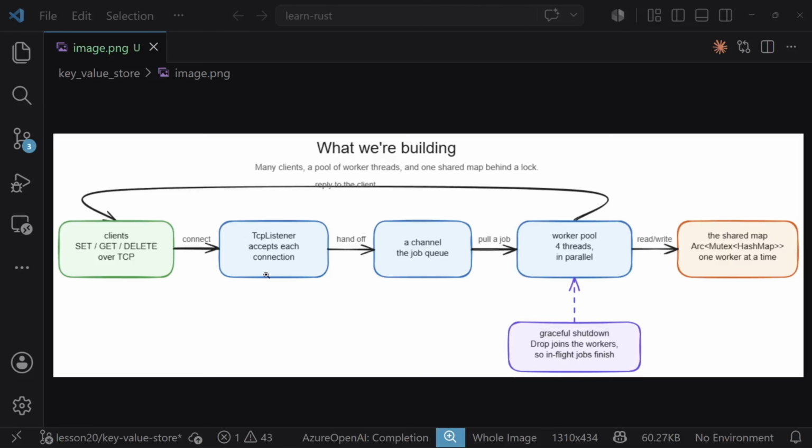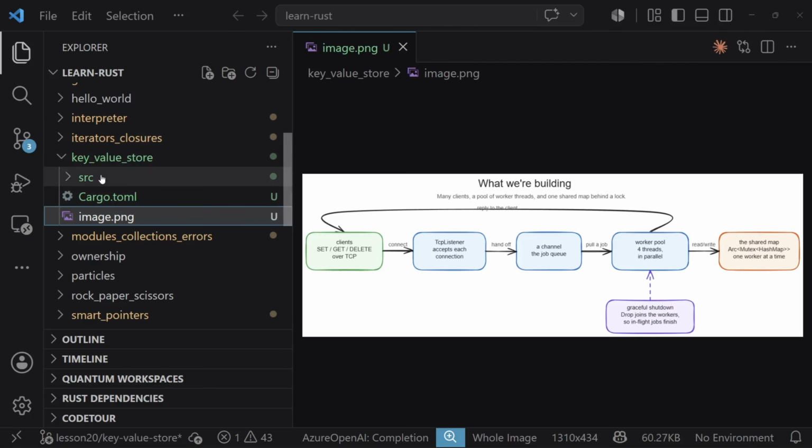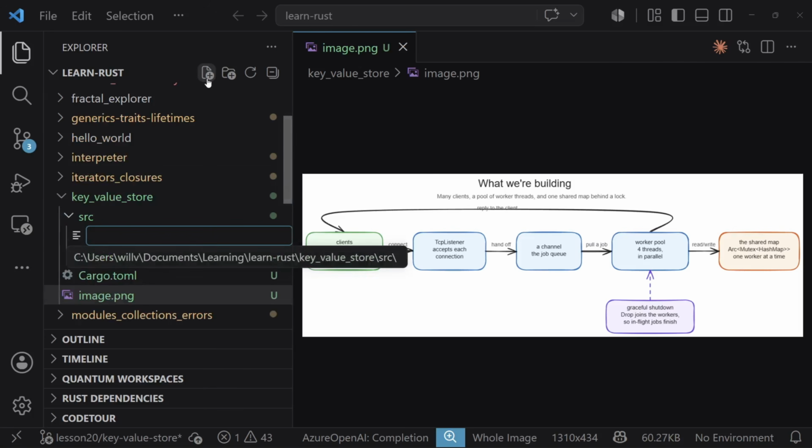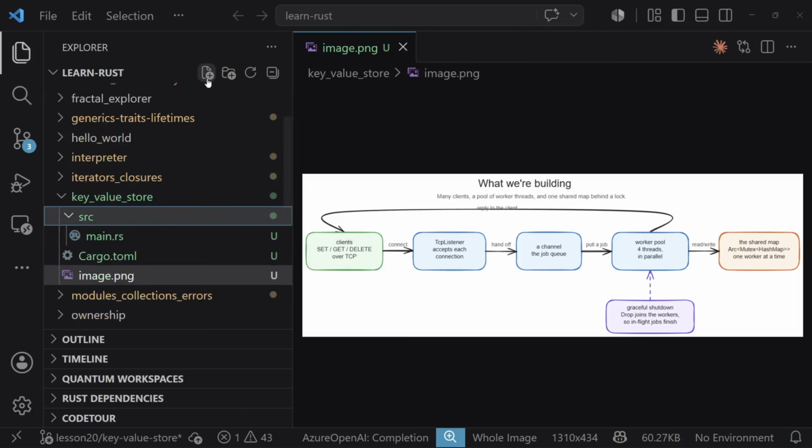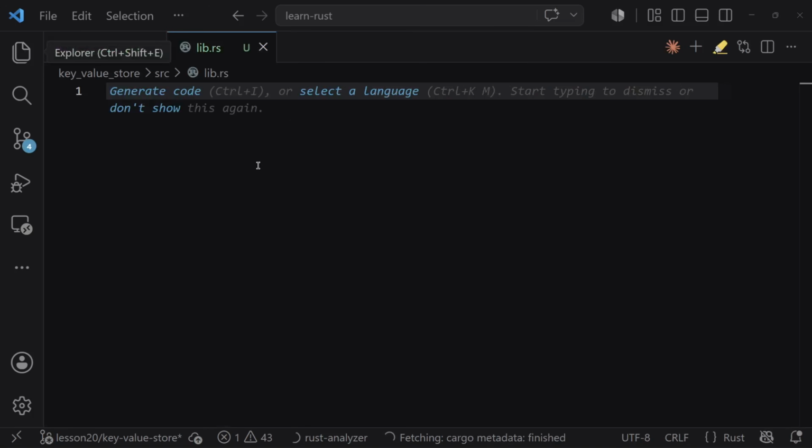Okay, so I've already gone ahead and created a new project called key value store. And again, I'm going to create a lib.rs file because we're going to use this as our library and keep our main really thin. So the heart of the server will be the run function. Essentially, we need to listen on a port, create the shared store and a thread pool, and then hand every incoming connection off to that pool. So here we're going to define the thread pool and the connection handler.